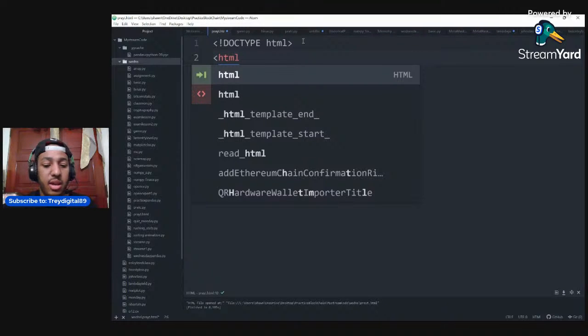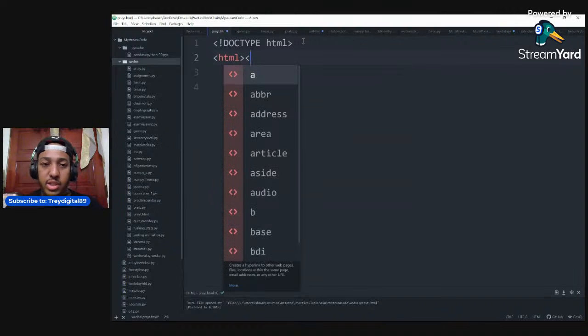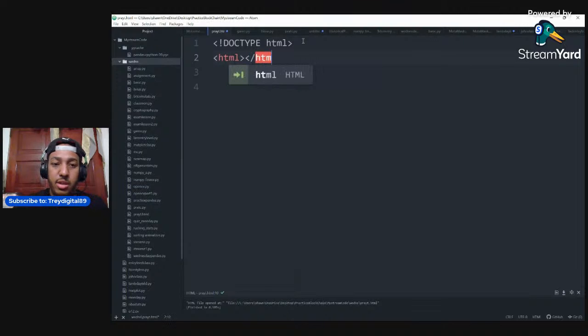How does this transfer into the color or the font size and all that good stuff? That's what we want to do, so let's start. This is the HTML part. We want to be able to create this page and design it as well. So we'll do HTML here, and then we'll push enter.